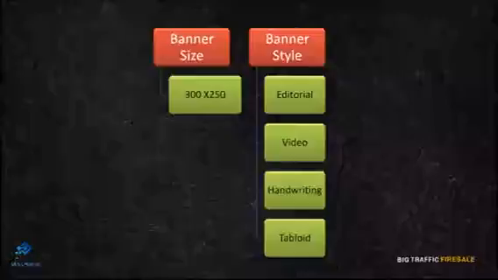Secondly, select your banner style. There are various banner styles to choose from, which may range from editorial, video, tabloid, handwriting, and many more. When selecting your style, make sure to align it with your campaign, as it's also a factor to drive traffic.